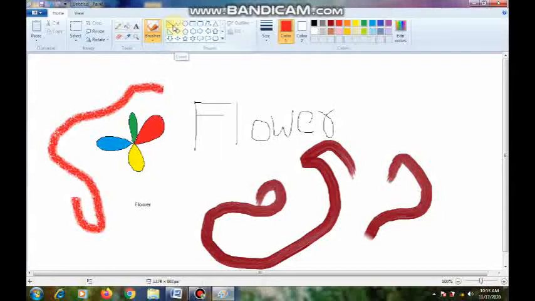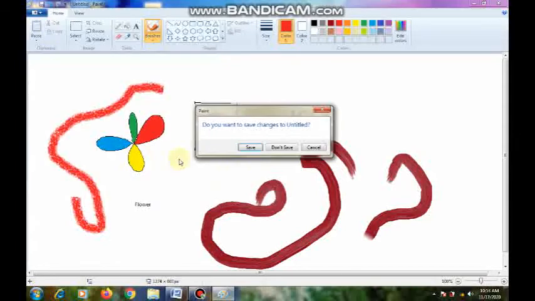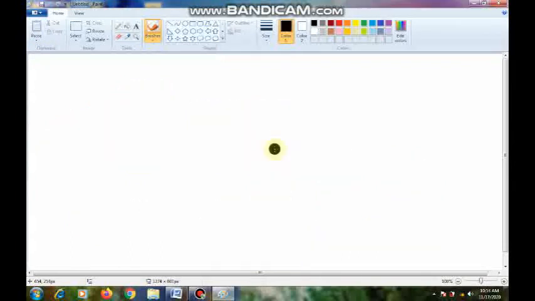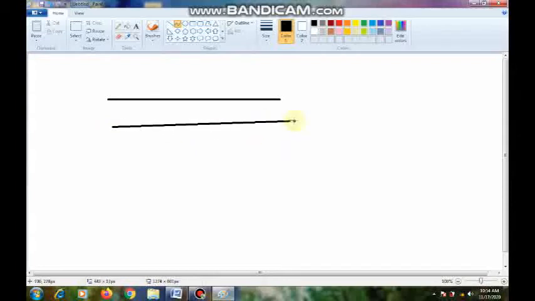Next, coming to here, this is the straight line tool. Okay children, I am taking a new paint, and here I am saying no, don't save. I am taking a new paint. Here I want to explain shapes to you. This is called a straight line. If you select the tool and draw, it will come. If you want to draw a straight line, you can draw a straight line.